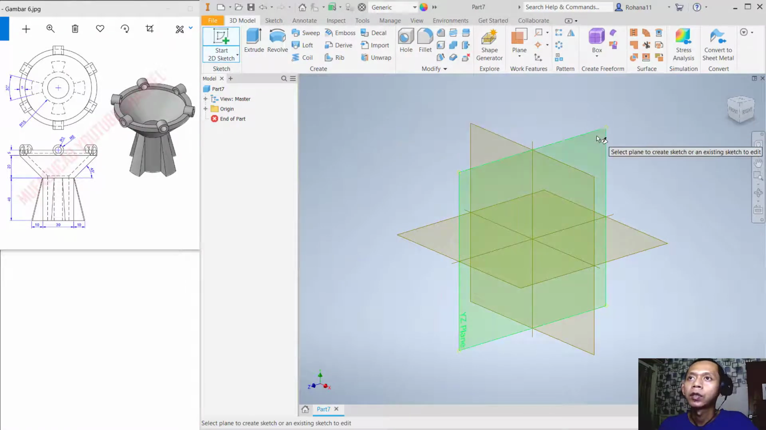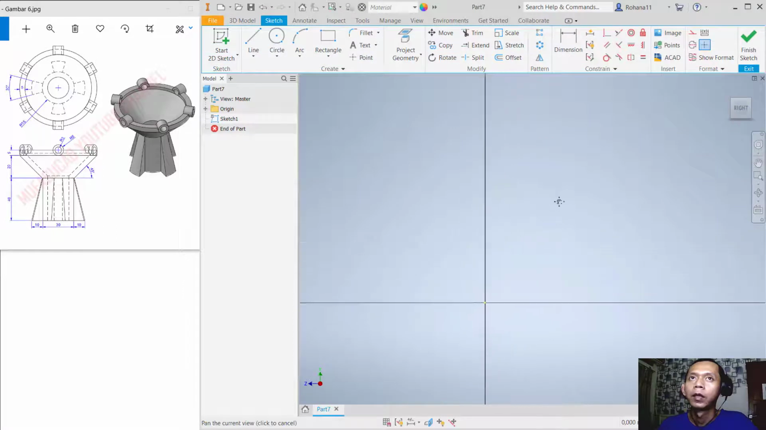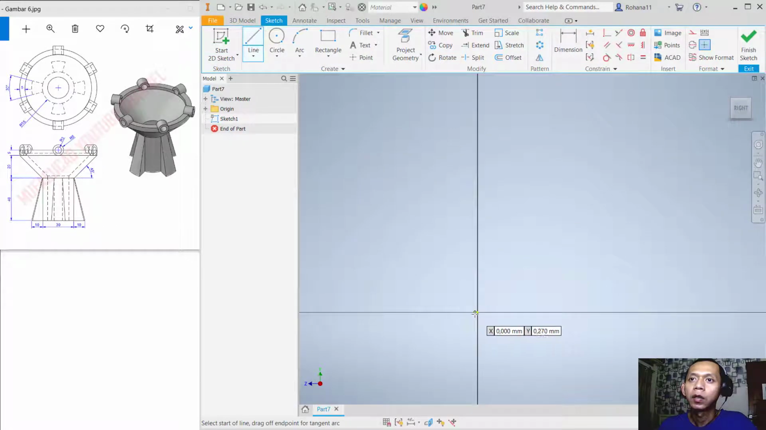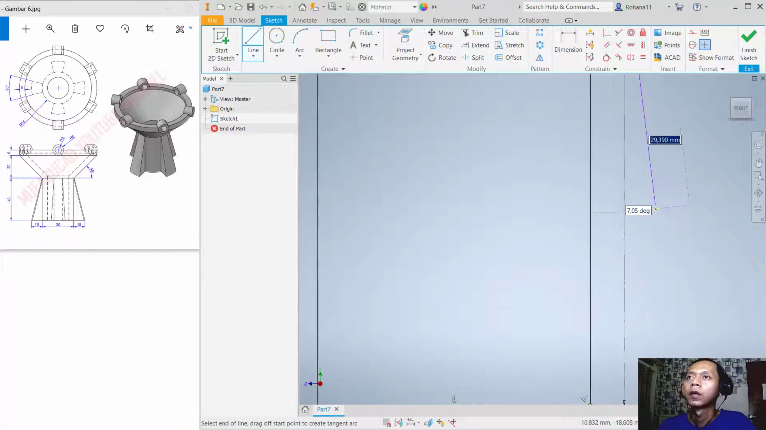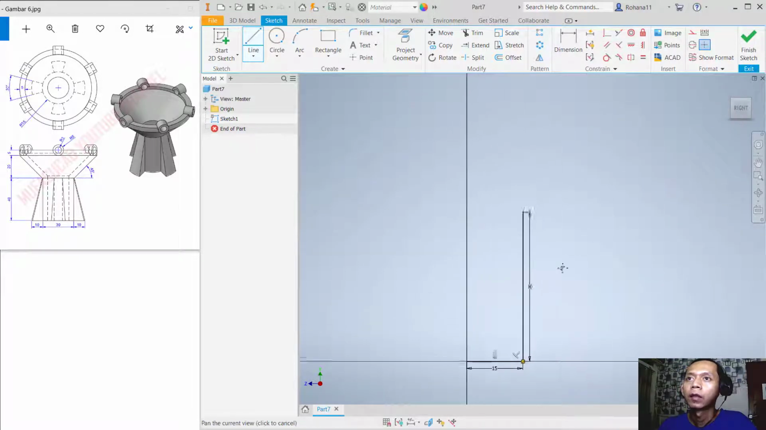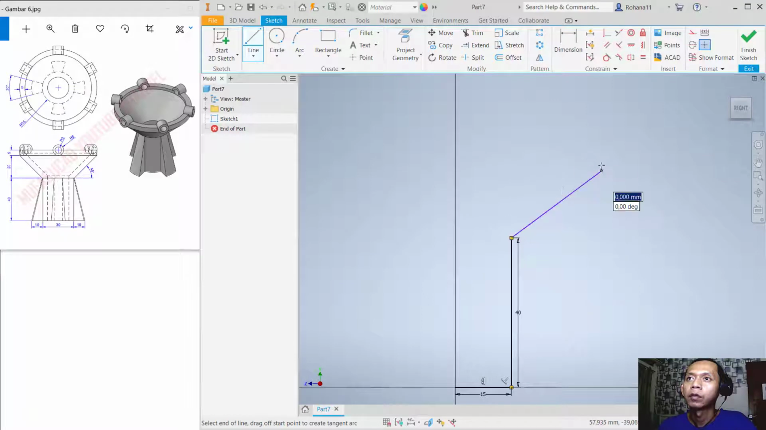We can choose this plane. Here I will create a line starting from this point, and you can drag here. We can set it to 15. Next, move to the top; we can set it to 40. Okay, you can use the scroll mouse to zoom in, and I will click at this point. Move to the top, we can set it to 5, and press the Escape button to close this line command.